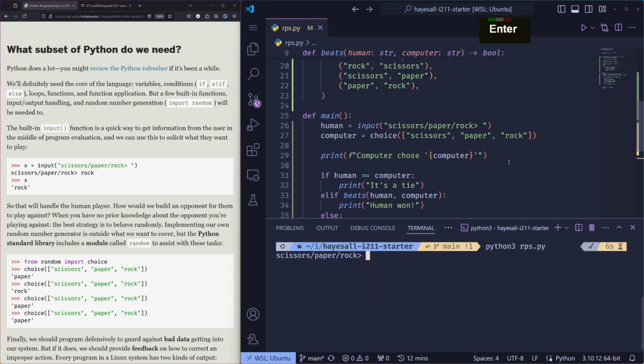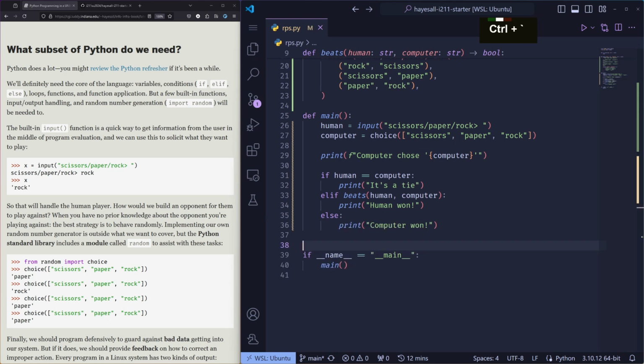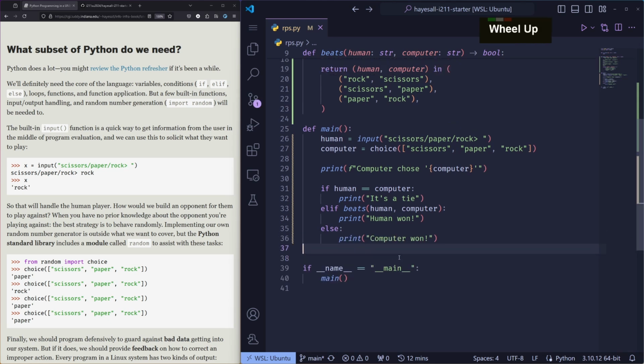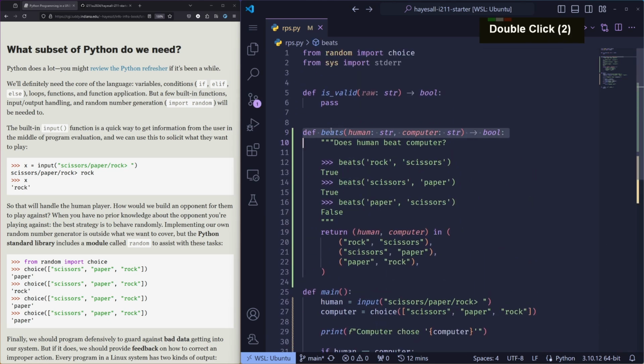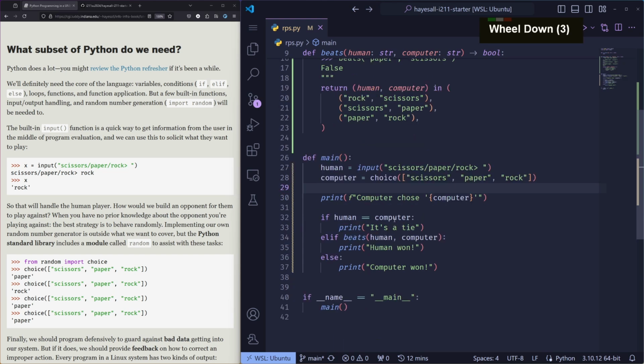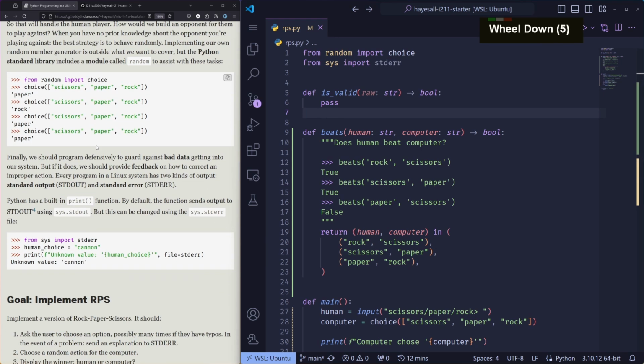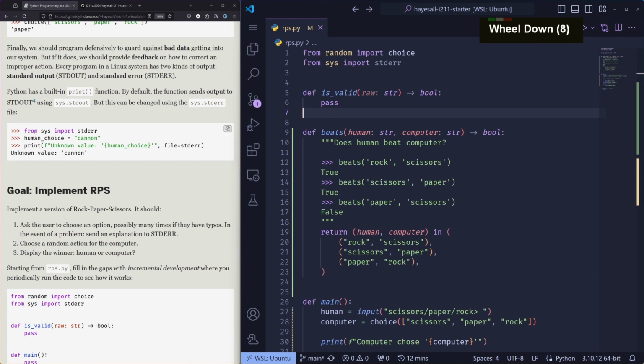Okay, well, it's asking me to choose something. Let's choose paper this time. Okay, well, human chose paper, computer chose rock. Oh, therefore I won. Awesome. Okay, so we're really close on most of the things. We have a function that determines whether the human beats the computer. We have a lot of stuff written in the main module at the moment, and we're still not using this isValid function.